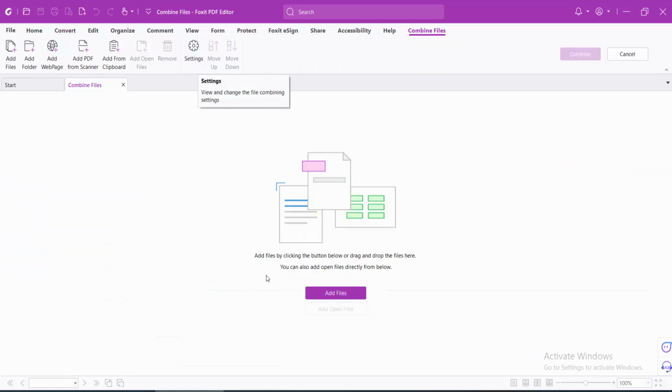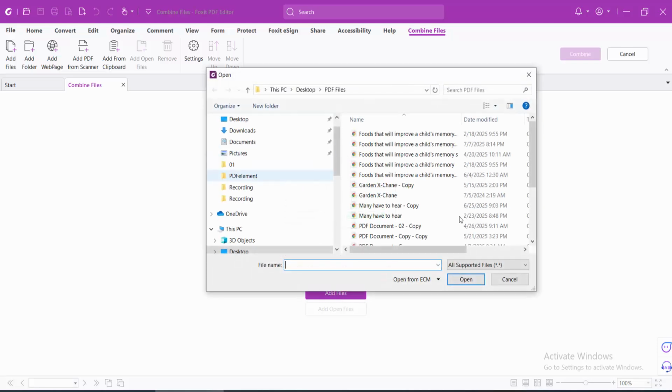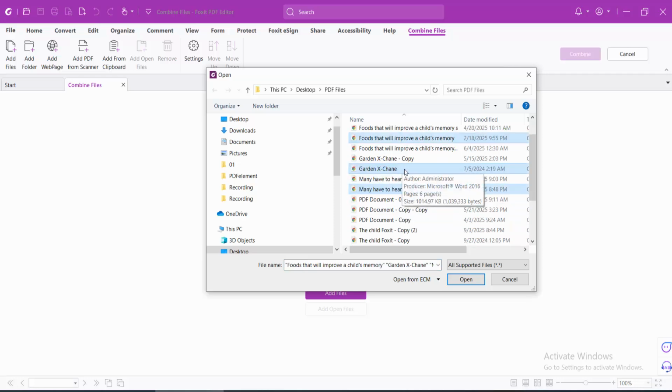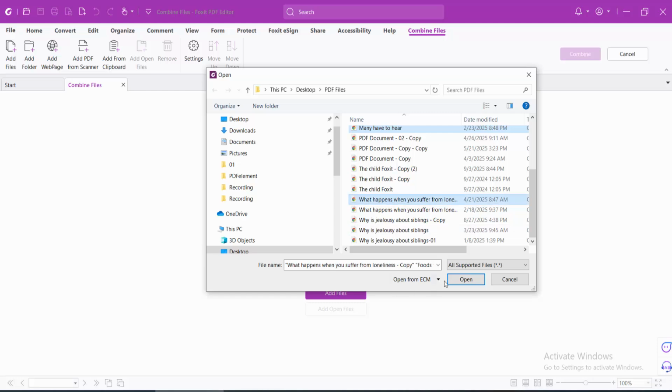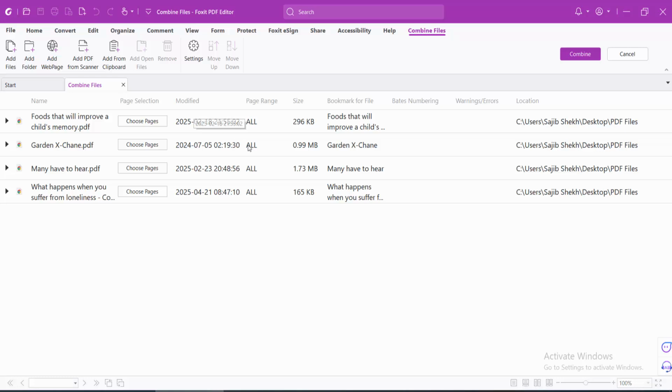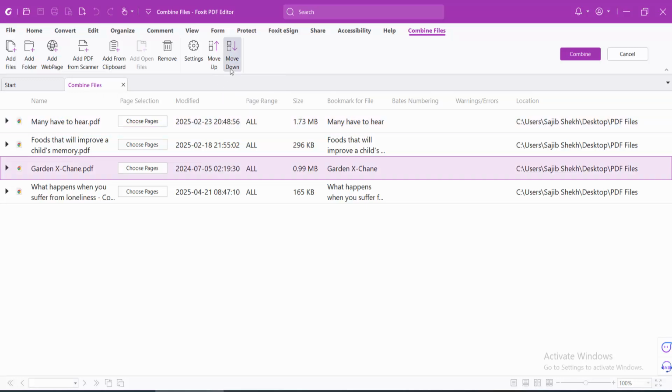Select it. Now click on Add Files, go to the folder location, open your PDF files, and select multiple files. This one, this one also, and these four I will combine. Now select Open. Here you can change and rearrange your PDF files: I move this one up, and this one I move down.